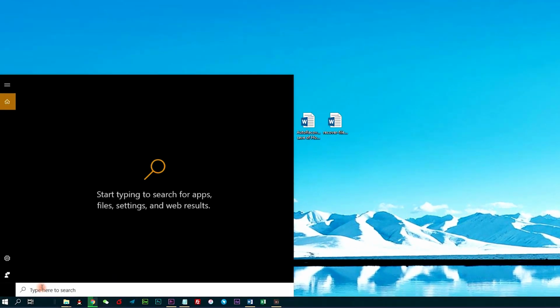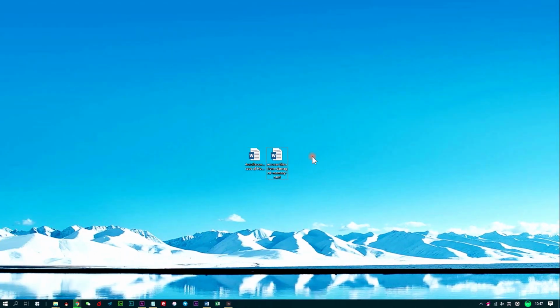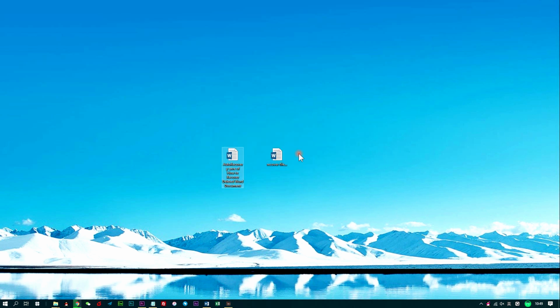Just paste the path in the Windows search bar, and then open it. Then you can look for files whose names end in ASD format. Copy your needed files to desktop and change the suffix to DOC or DOCX format.